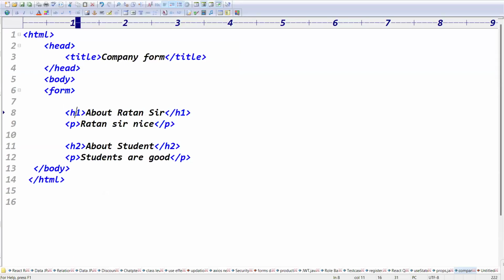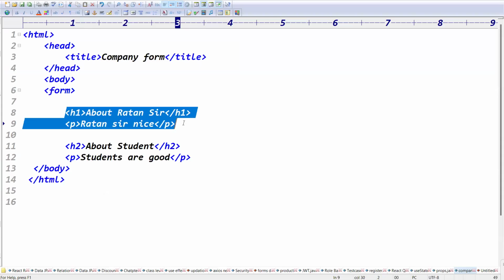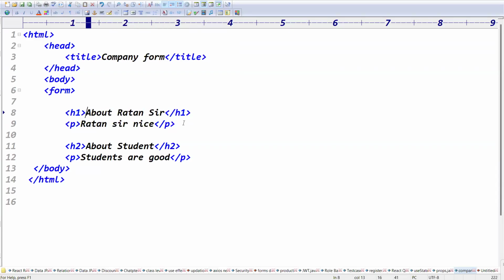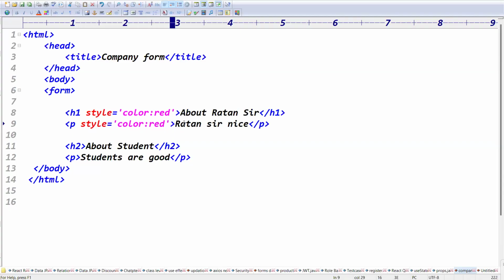See guys, I want to apply styles to the entire section of Ratan sir. About me, I have one heading, paragraph, a list and a table. That is my section, and I want to apply the styles to the entire section. It's not like, sir, you go to the H1 tag and apply style equal to color colon red, then go to the paragraph and apply the style again. I want my complete information, heading, paragraph, list and table, styled.